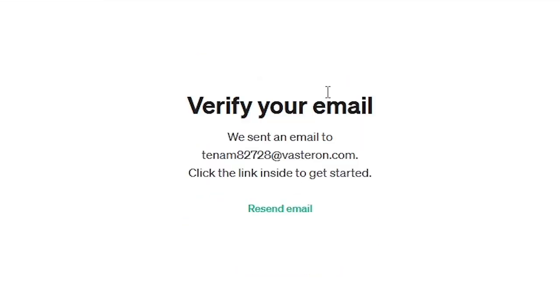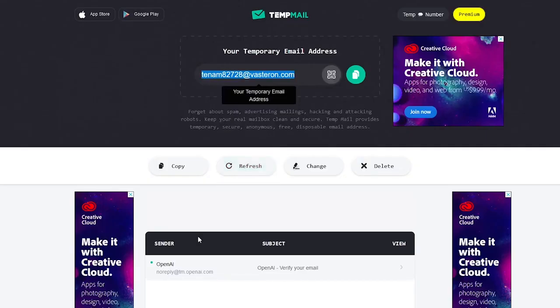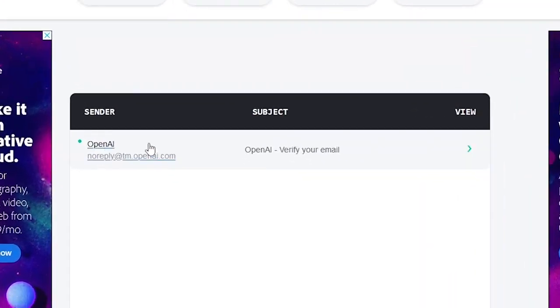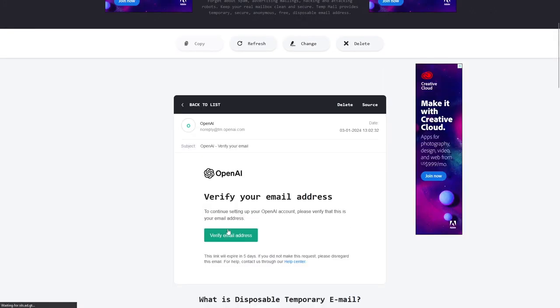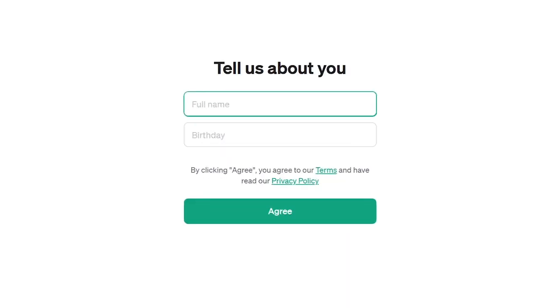Now it is asking me to verify my email, so again, I will click on this side. You can see that in my inbox, OpenAI has sent me an email. So I will click on verify email address. The next step is it is asking for my full name, so I will type here Fine Gap.